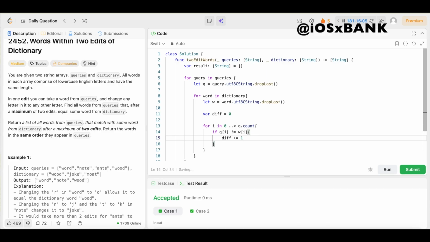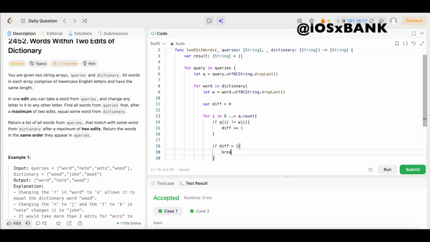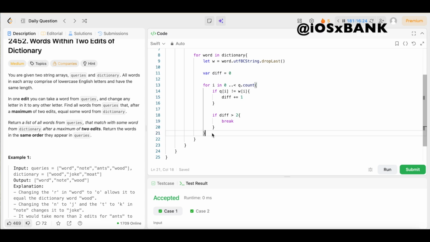Boom. Then we're going to do an early exit if more than 2 differences. So we'll come underneath this and we're going to say if diff is greater than 2, we'll open up the brackets and we'll break. Boom. And if this dictionary word differs by at most 2 characters, we'll come down here and we'll say if diff is less than or equal to 2, we'll open up the brackets and we're going to add query to the result by saying result.append, open up the parentheses and pass in query, y'all.